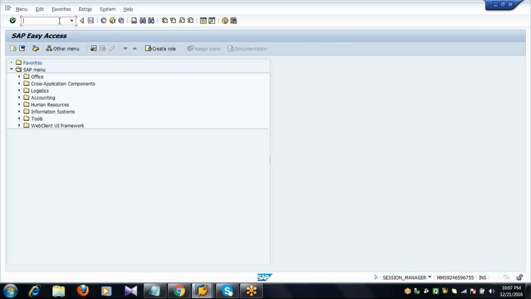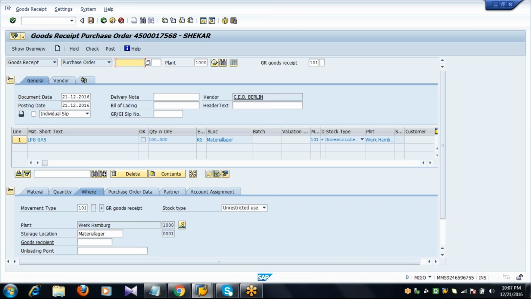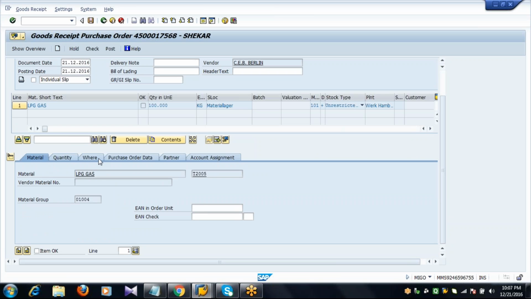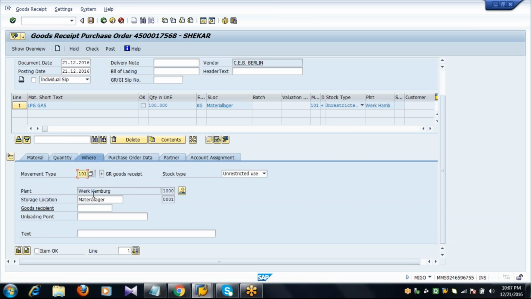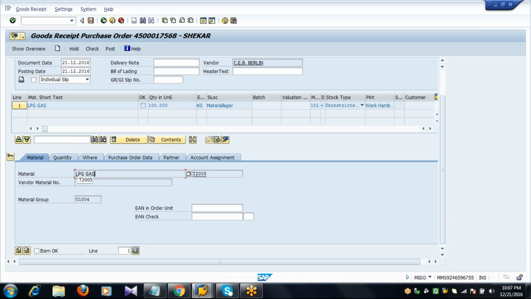Now, as usual, create a GR. So this is the ordered material, that is LPG gas of 1 lakh kgs, and your plant, store location, PO number, vendor. Now along with this material gas, we need to enter the cylinder material.